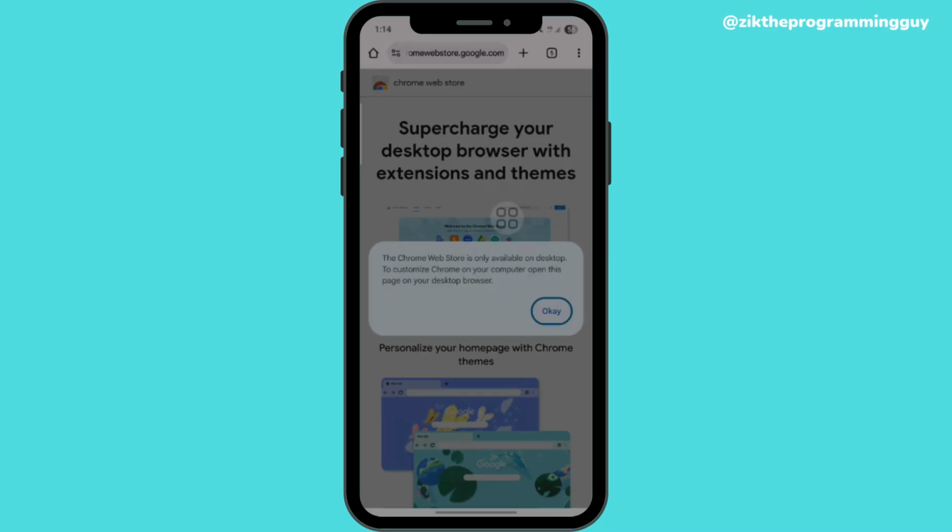So there's no need for you to actually try to download other apps that suggest and advise they use Chrome extensions. No, it's not good for your phone. So all you need to do is get your desktop or your computer to have access to the Chrome extension.